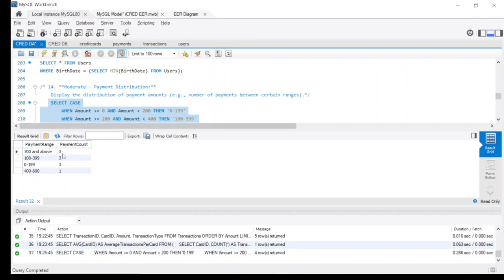Yeah, so here we have the three cards. Here we have done the transaction of more than 700 rupees. There are three cards where we have done the transaction between 100 and 399 rupees. There are three cards where we have done the transaction between 0 and 199 rupees, and there is one card where we have done the transaction between 400 and 600 rupees.